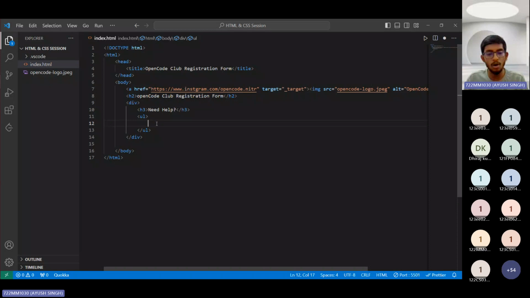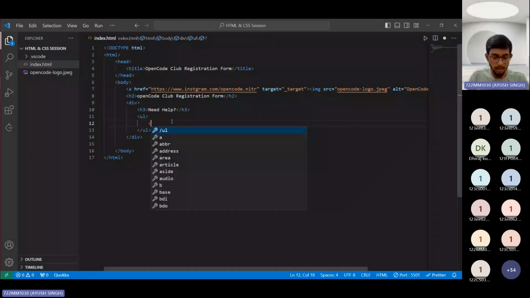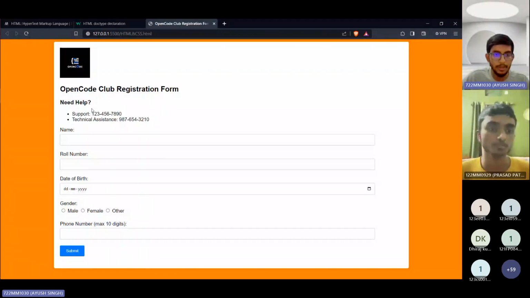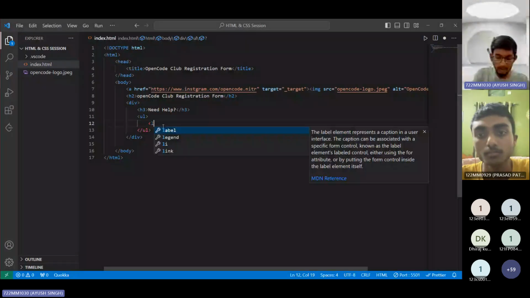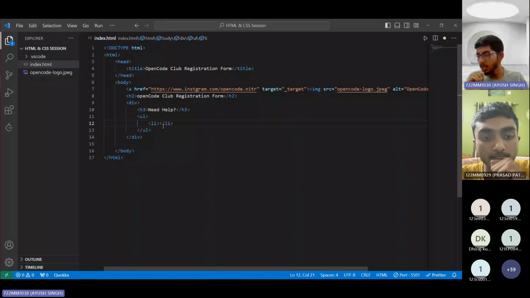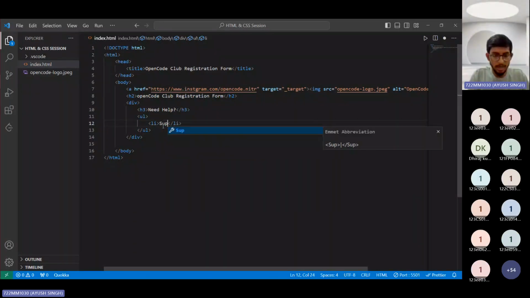You can also use OL, that is ordered list, which would give you numbers like 1, 2, 3, 4, or it can be in Roman numerals. Now in UL, for writing a support telephone number, you need a tag called li, which stands for list item. Then you'll write support, then write something like 1 2 3 dash 4 5 6 dash 7 8 9.